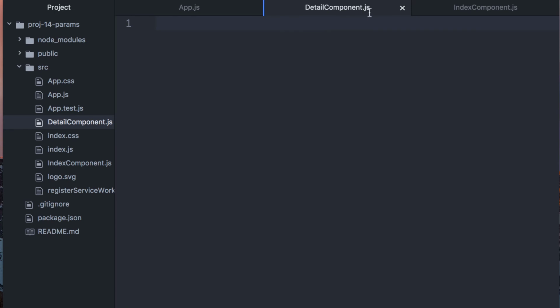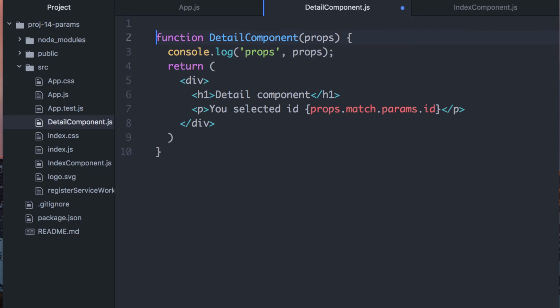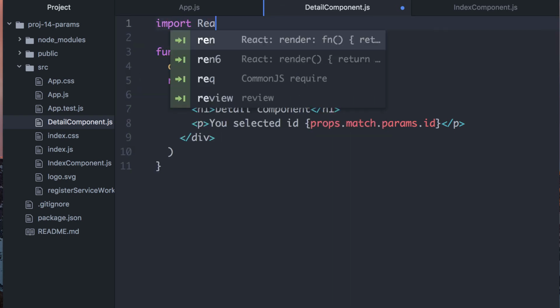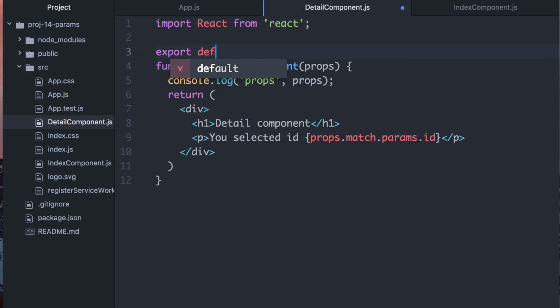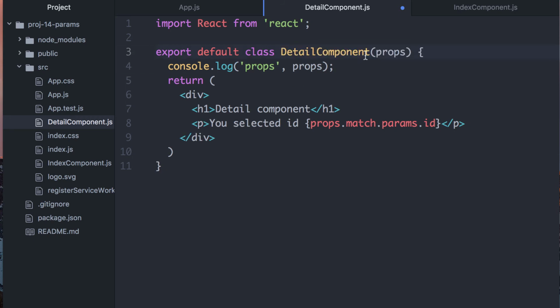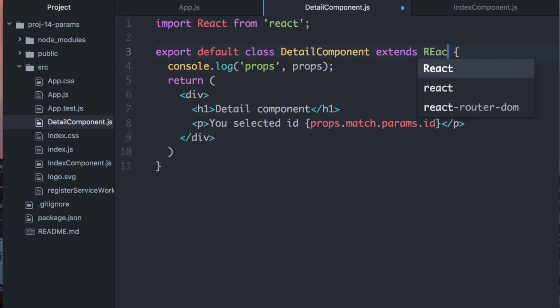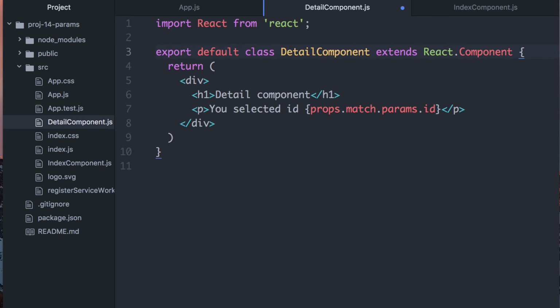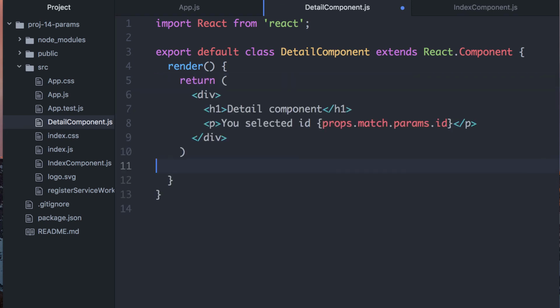All right, so let's go to detail component and say, okay. Same process as before. I'm going to need to import React from React and export default class detail component extends, there we go. And now essentially all this stuff becomes my render, like so.